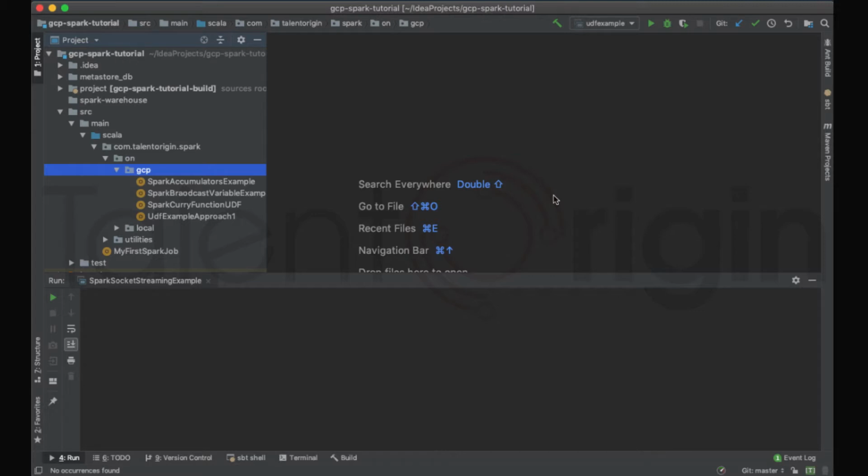The second type of use case is where the data is getting generated like a stream, and the processing is done as and when the data is generated. This kind of processing is called stream processing. Starting from this video of the Spark tutorial, we'll be learning stream processing with Apache Spark.